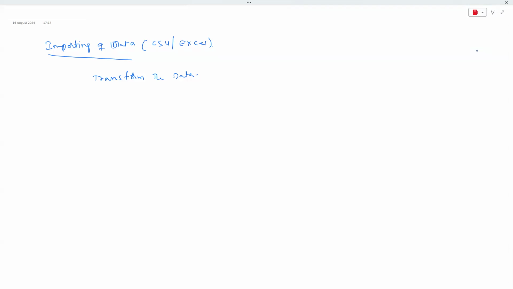So where do we do this transformation, guys? To perform this transformation, Power BI has given a separate tool called the Power Query Editor, guys. So the way to transform the data is the Power Query Editor. If anyone has an idea about Excel, in Excel also Power Query Editor is there, guys.